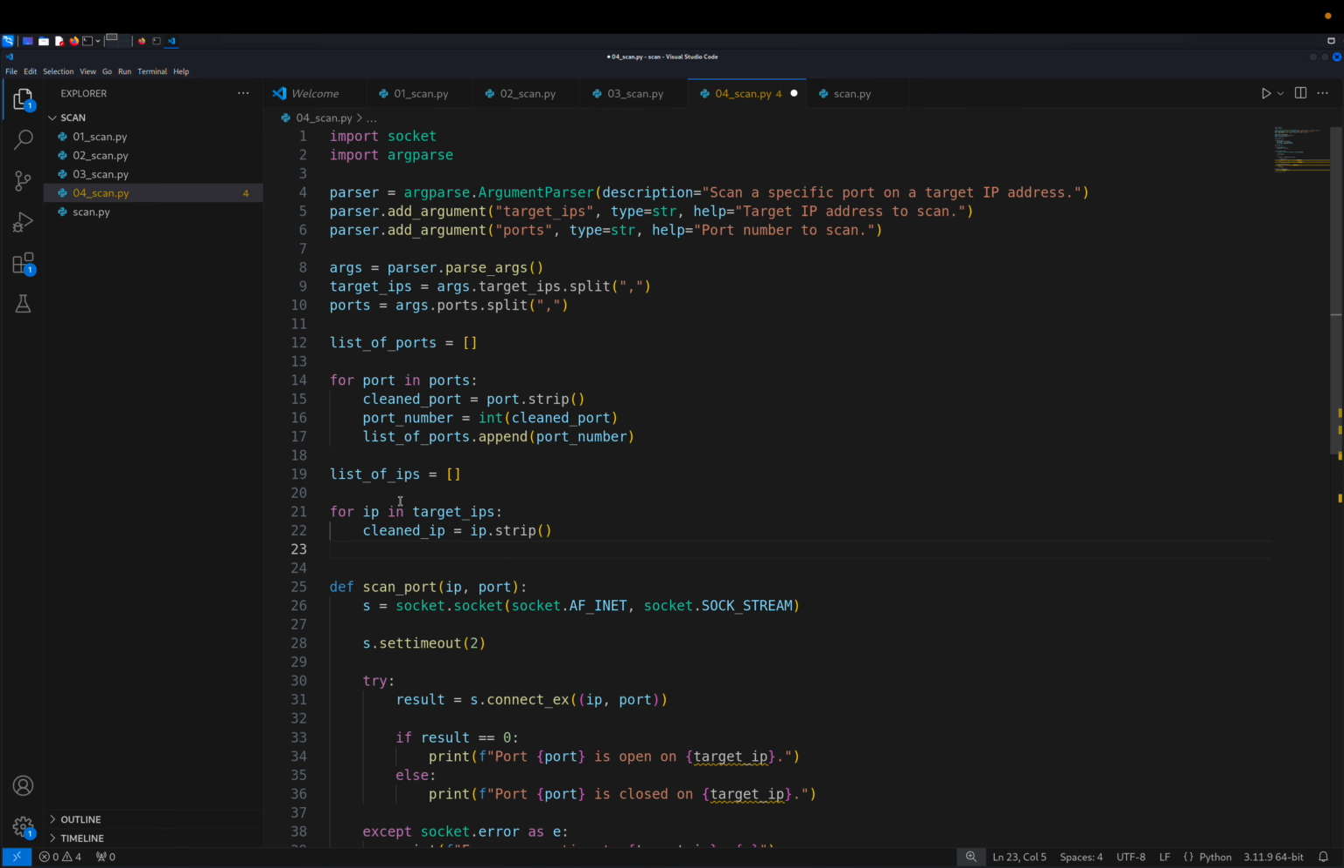It deletes any white spaces that appear at the beginning or the end of the IP address. Next, we have to append this. Once we have stripped it, just like in the previous for loop where we added the ports to the list of ports, this time we have to add the IP addresses to the list of IPs. Currently the list is empty, so we can say list of IPs dot append, and for that we can say cleaned IP. So it will append the target IP addresses to this list.